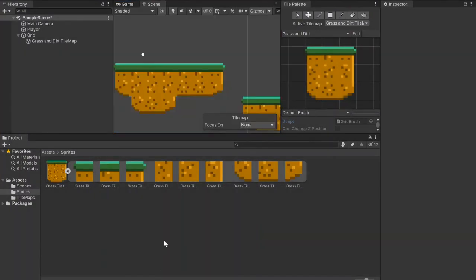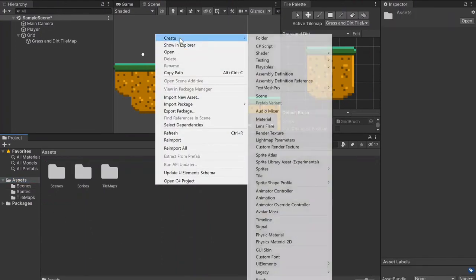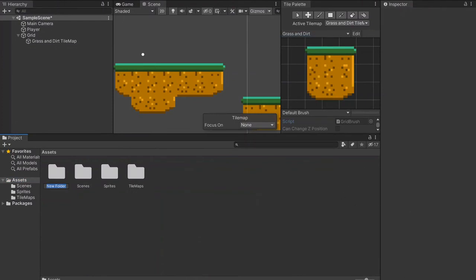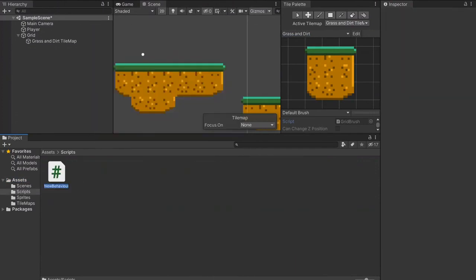So one more thing, let's go ahead and give this player some left and right controls. So going back to assets, I want to create a new folder for my scripts. And let's go into scripts and let's create a new C# script. We'll call that one player controller. We've done this before.